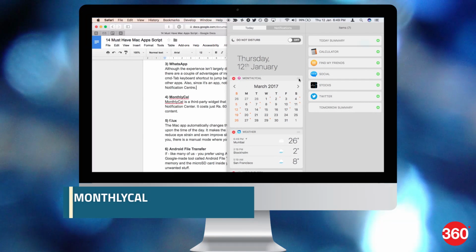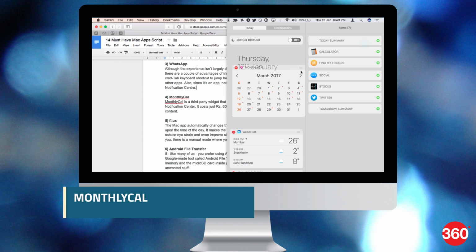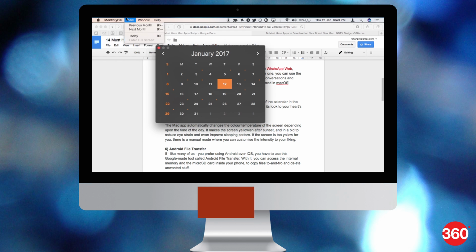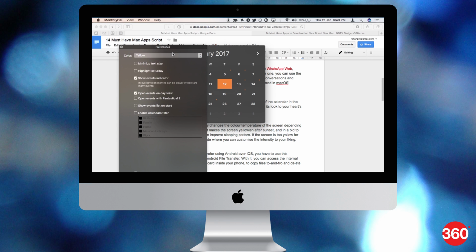MonthlyCal is a third-party widget that shows a monthly view of your calendar in the notification center. It costs just 60 rupees and you can customize its look to your heart's content.